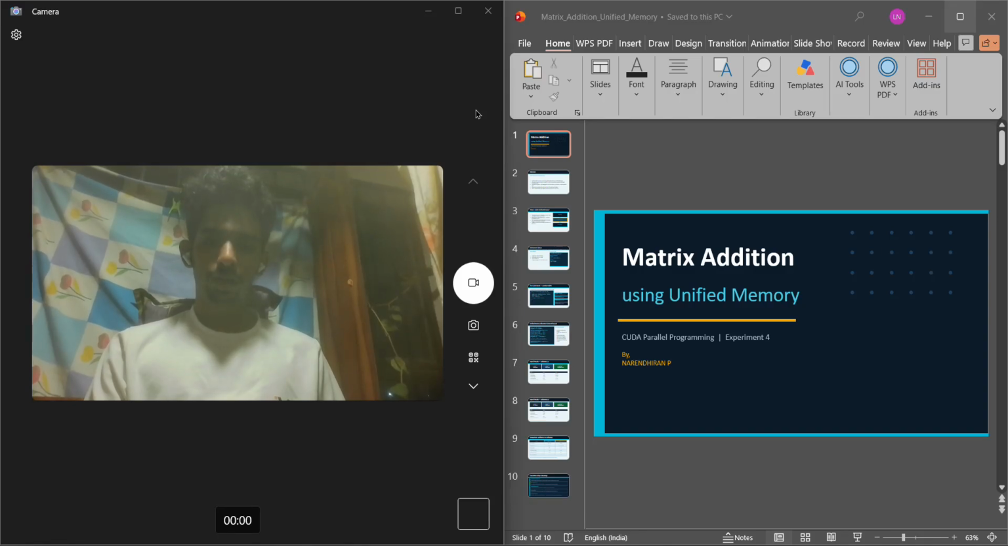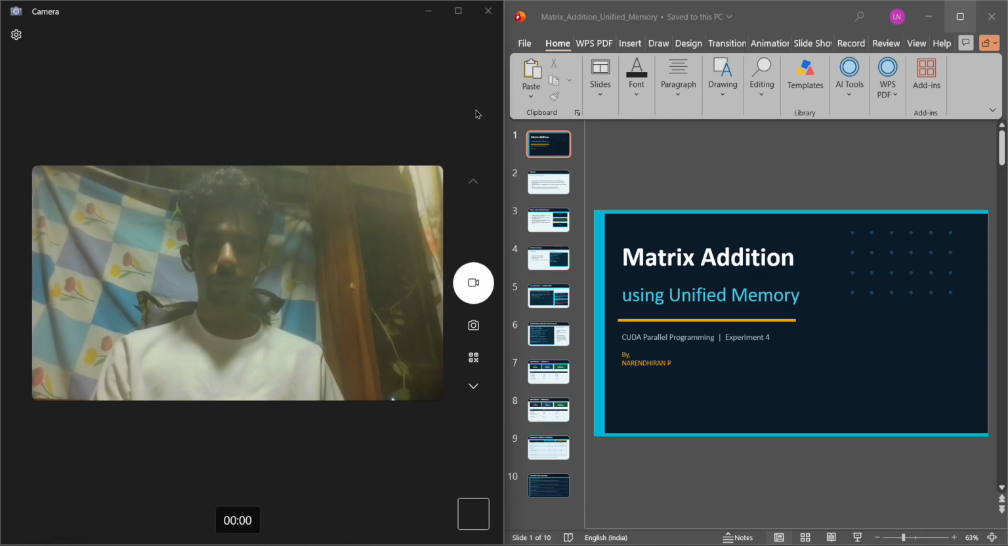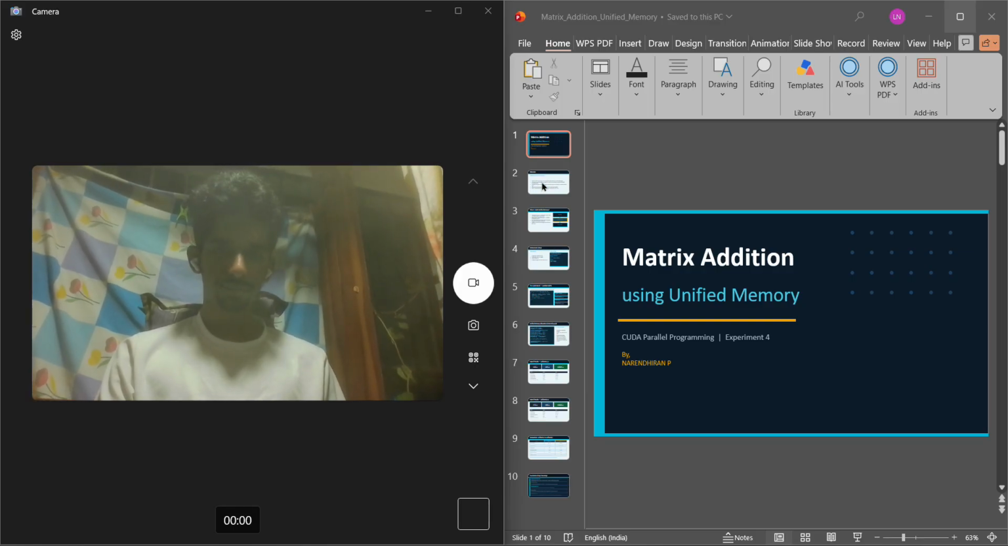Good morning, everyone. I'm going to present experiment number 4, matrix addition using unified memory in CUDA. This experiment is part of a CUDA parallel computing coursework for the year 2025-26. We will look at how unified memory simplifies GPU programming.